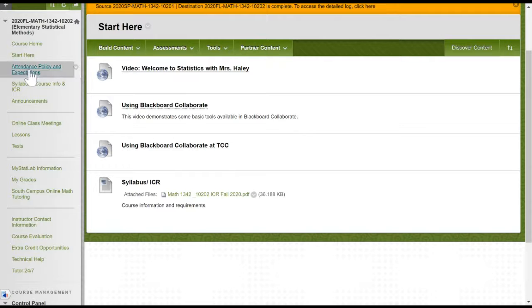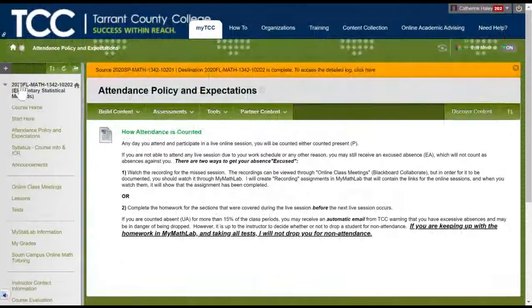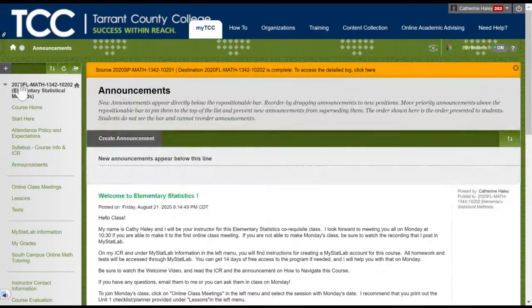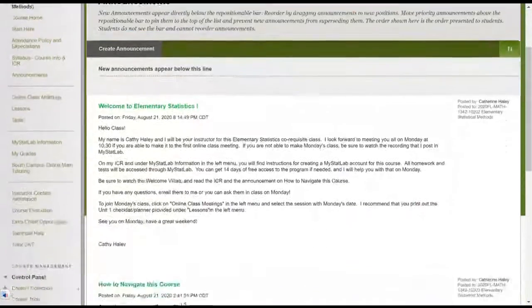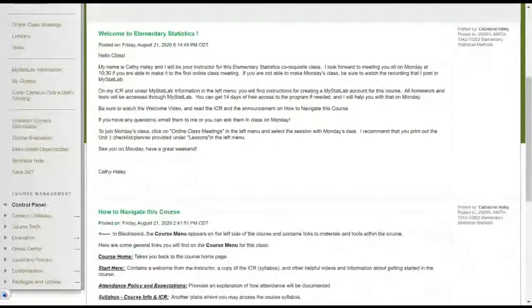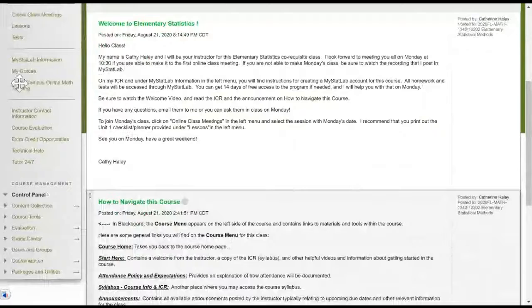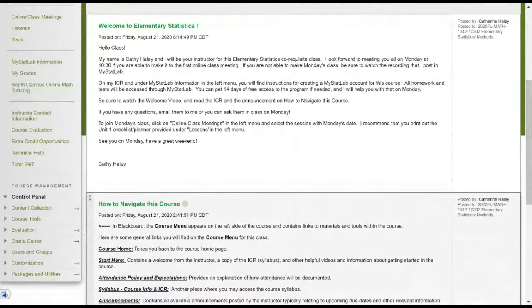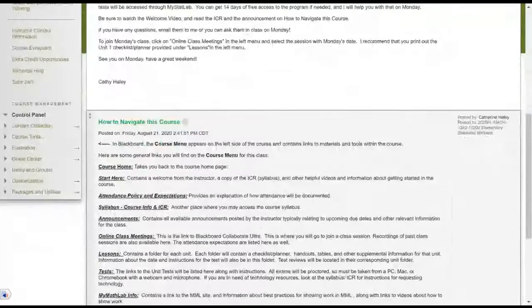Okay, then I have attendance policy and expectations, which I've already talked about, but I have it here in case you forget. I have the syllabus. Again, I have that in lots of different places, so you'd click on that link. I have announcements, and there's my welcome announcement, and I am going to see if I can move this. Okay, I'm just going to move that up.